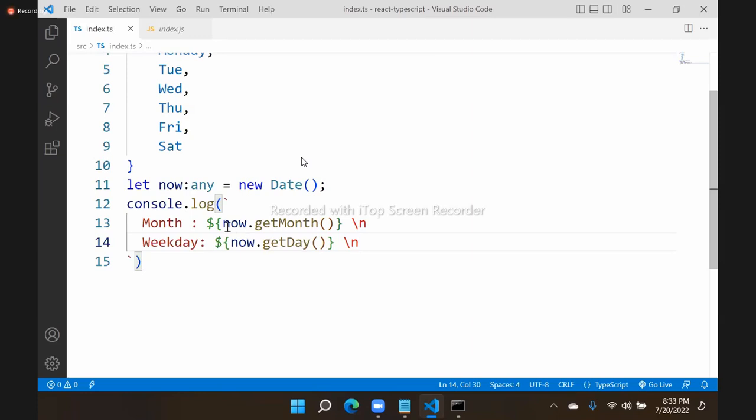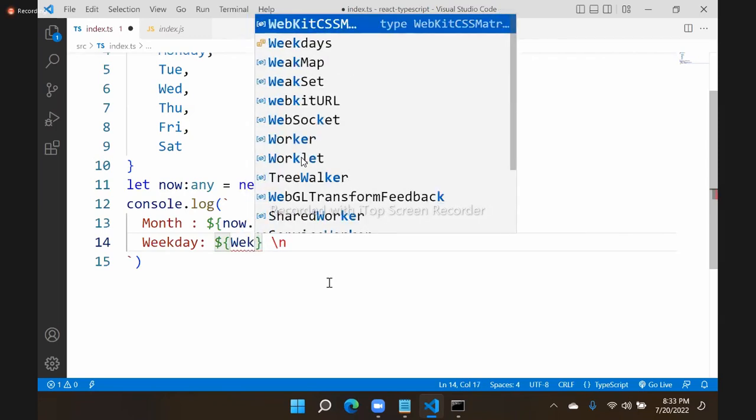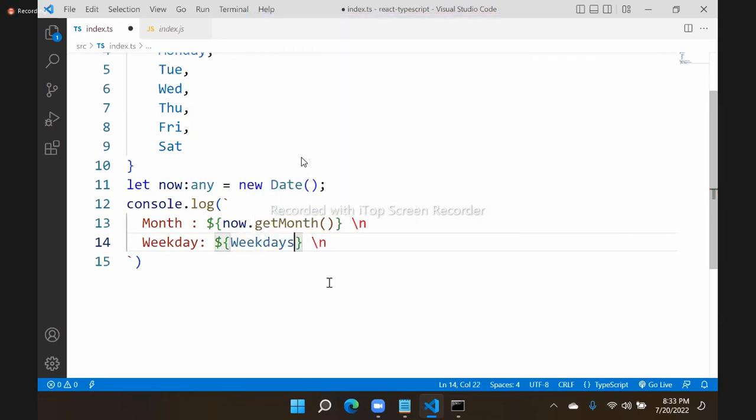See, get month is returning what? Month number. Get day is returning what? Weekday number. Now what I will do is access the enum name. Enum name is what? Weekdays. Weekdays is the enum name. Generally to access the value we use dot, but if you want to access the key based on value, you have to use square brackets. Into the square brackets you pass the value, and it will return the key.